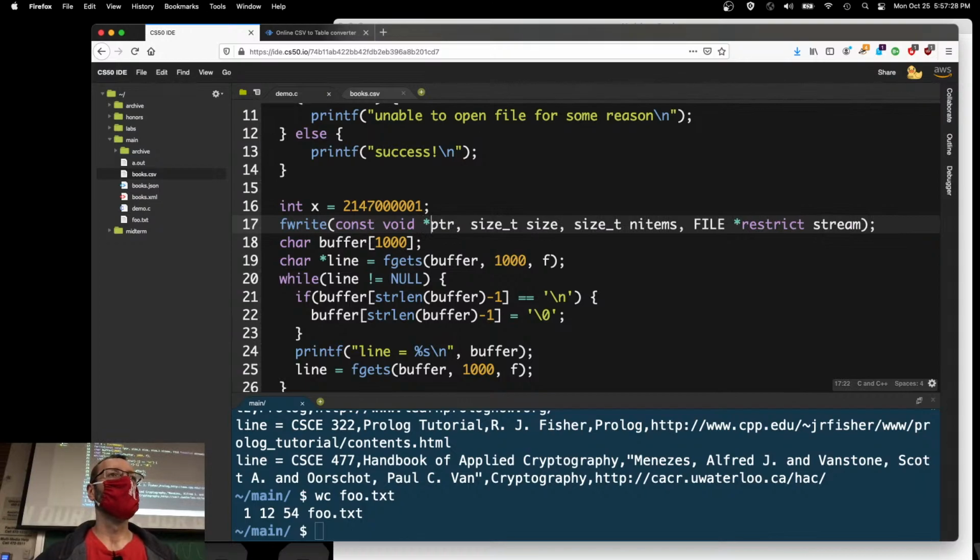Pointer. Is x a pointer? Nope. How do I take a regular old variable and make it into a pointer? Ampersand. Now, how many bytes does an integer take? Size of int. Good. Not 4, right? That's not interoperable. That's not best practice. How many of them do I want to write? There's just one. And the file that you want to write it to is f above.